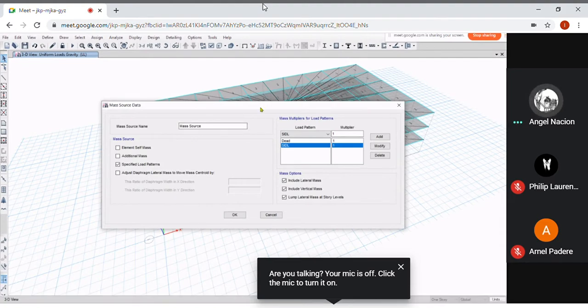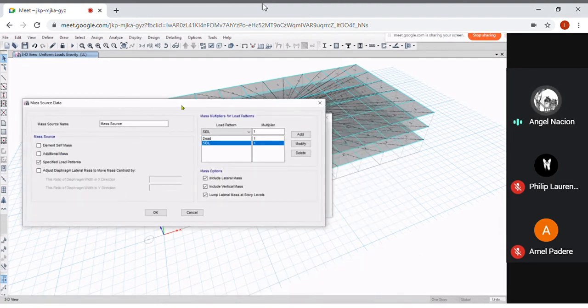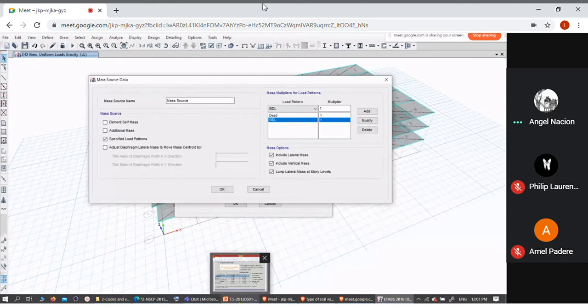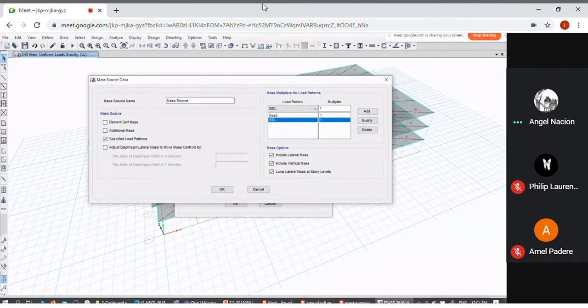Sir Renato, do you have the model, the previous model? Wala. Okay. Na ano yung laptop ko, di ba?